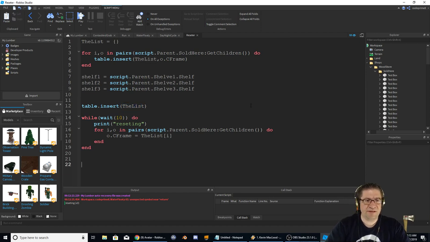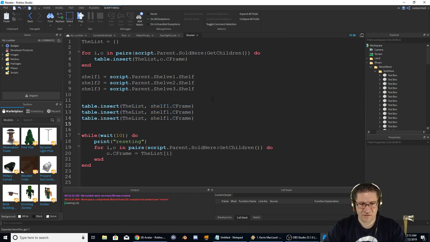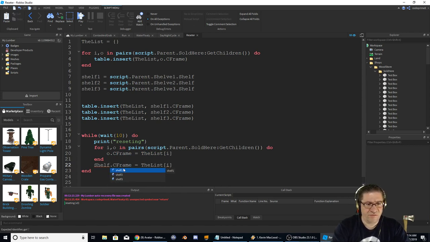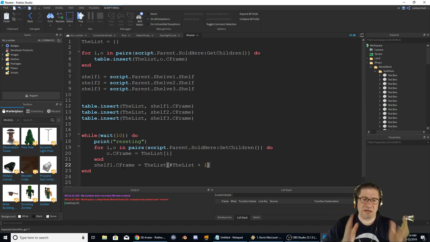So then we want to insert into the list object.cframe, in our case, shelf1.cframe. Copy, paste. Shelf 1, shelf 2, shelf 3. And then we can say, instead of O, it's going to be shelf 1, that one, equals list I, equals the list. We want hashtag the list plus one. So whatever the length of the list is plus one. Copy, paste.